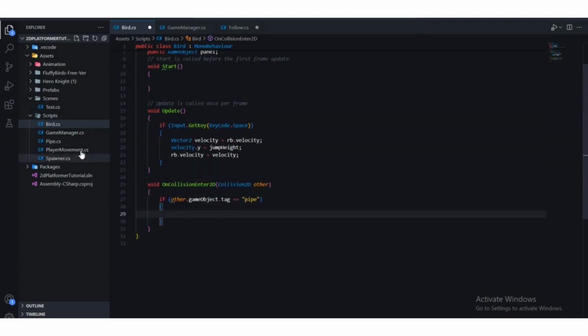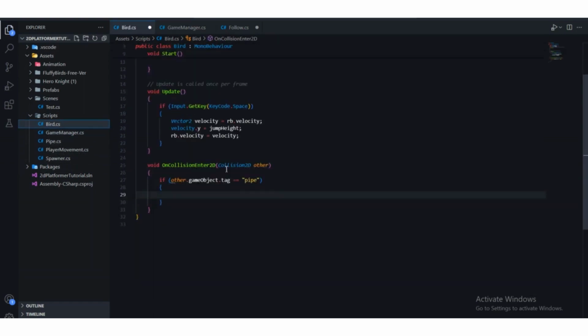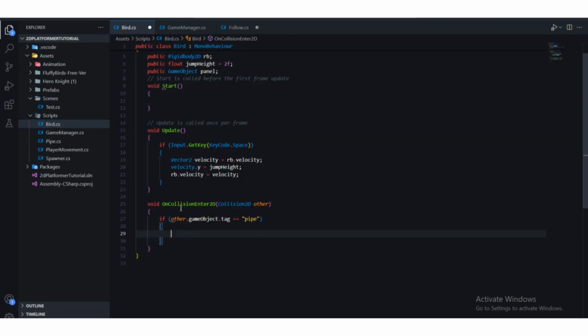If we go to the game manager, we're going to set this game active to false because we collided with the pipe. So if we go to the bird script, firstly we need this game manager script.